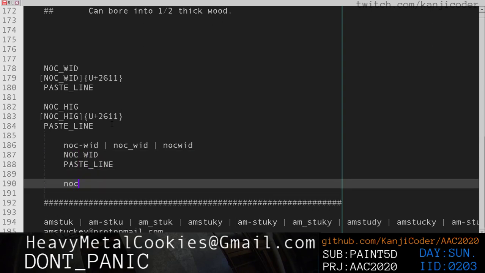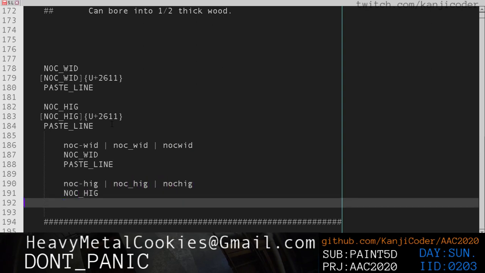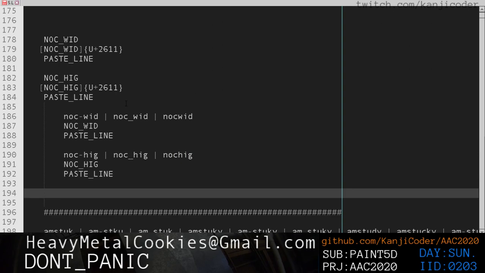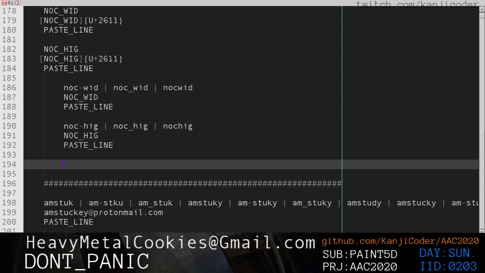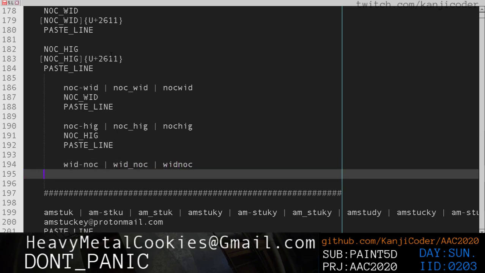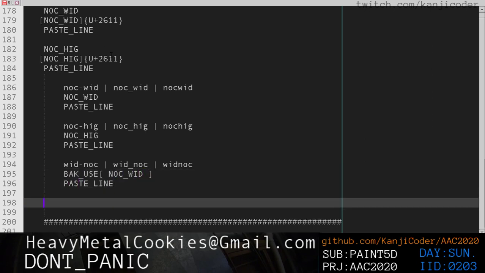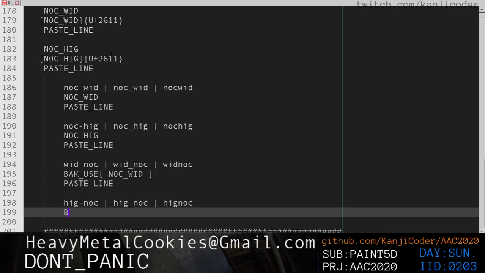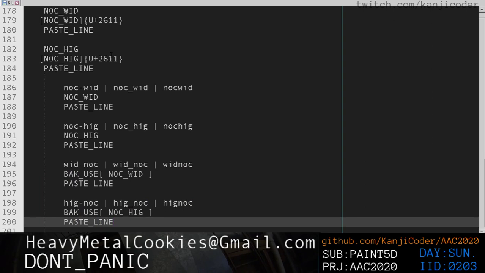Okay. And then for the height, knock height, and knock height, right? Now, if we type it backwards, we're not gonna go with that. So if we do something backwards, like widnock, we're gonna say backwards, use knock width. And if we do something like high knock, then we're going to say that's backwards and use knock height, like that. Okay.